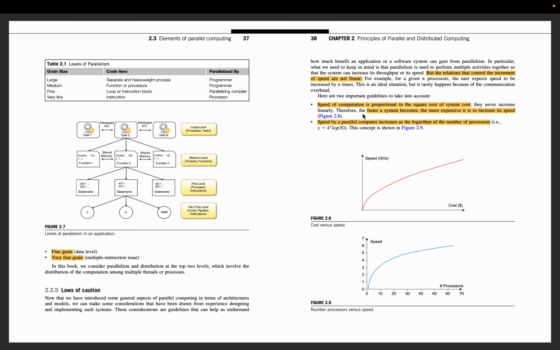You can understand the square root relation. If we have 25, the square root is 5, so speed is 5. If we have 36, the speed is 6. But as the cost keeps on increasing, let's say it goes to a very large value, say 625, then 25 will only be the speed. So this relation will look something like this. And then the second thing is speed and the number of processors. Speed increases as the log of the number of processors. Y equals k log n. Okay, so there is a logarithmic graph.